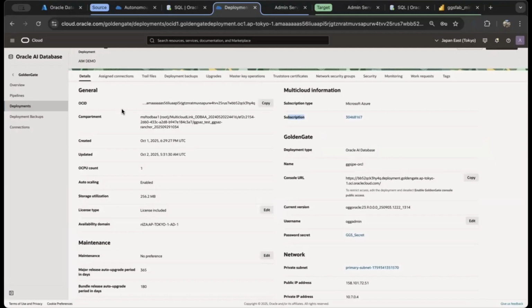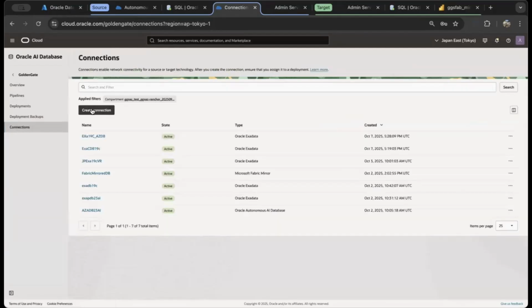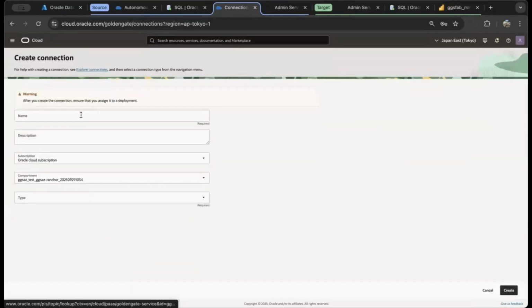So once the deployments are created, the second step is to create connections. So under connection sections, click on create connection. The connection will be responsible for connecting to the source and the target endpoints. So we could select the autonomous AI database connection.